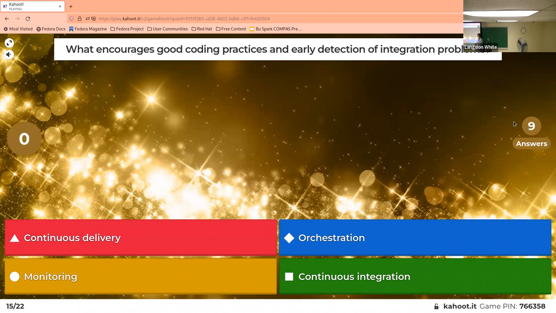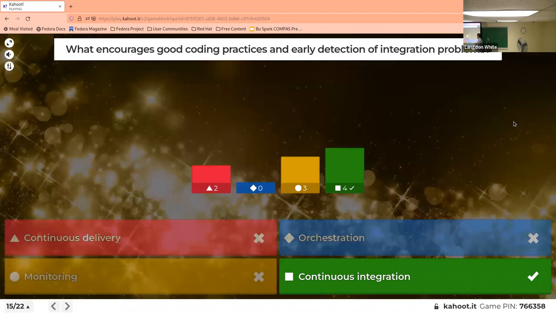Unless the kind internet stranger that produced most of this, I disagree. Continuous integration is 100% the right answer. Basically, continuously merging code with others. This is the big thing you're looking for: early detection of integration points. Secondarily, you usually get good coding practices because now your stuff's in public, right? The more in public your code is, the better you will write code, okay?